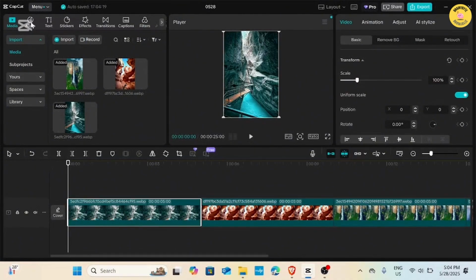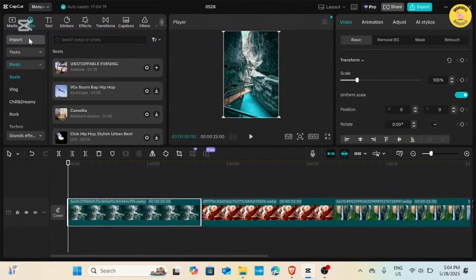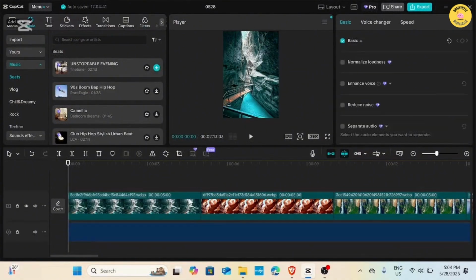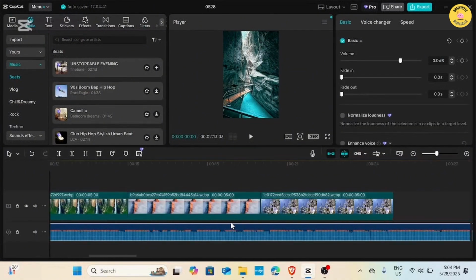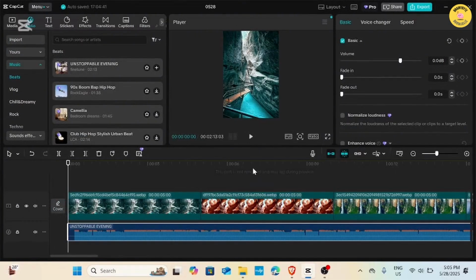Now that the pictures have been added to your timeline, you need to simply click on the music or the audio option over here. You can even import the audio, or you can use the audio that is present in CapCut itself. Here, I'm going to use the audio that is present in CapCut. Once you have selected the audio, you need to simply click on add to track over here. As you can see, the audio has been added. Now that the audio has been added, let's check how it sounds.